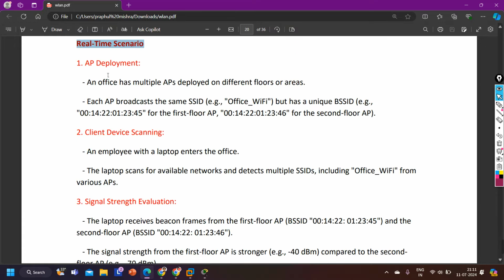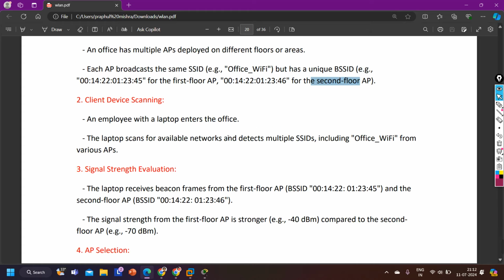So, a real-time scenario, AP deployment. An office has multiple APs deployed on different floors or areas. Each AP broadcasts the same SSID, that is Office Wi-Fi, but has a unique BSSID, that is the MAC address. For the first floor AP, let's suppose this is the MAC address. For the second floor AP, the MAC address is different.